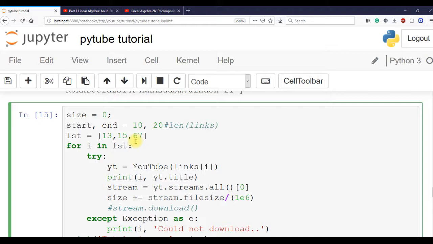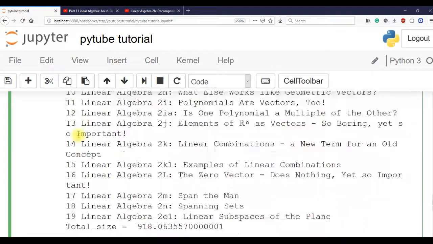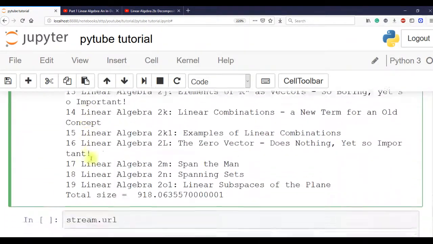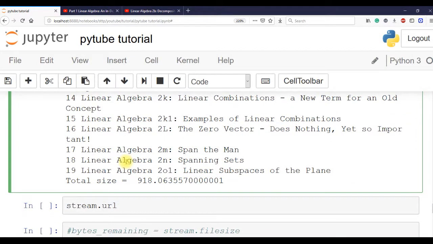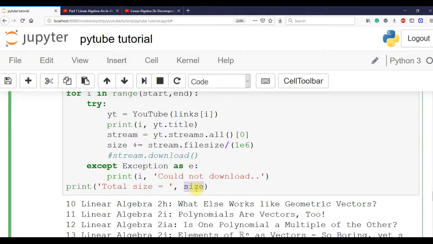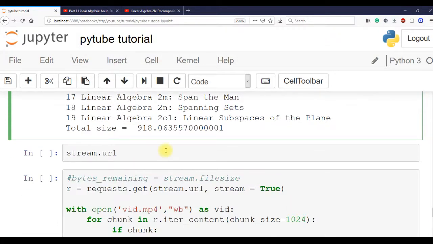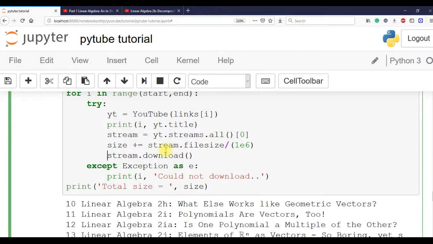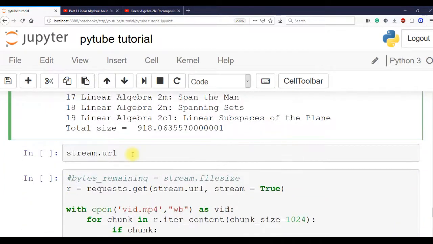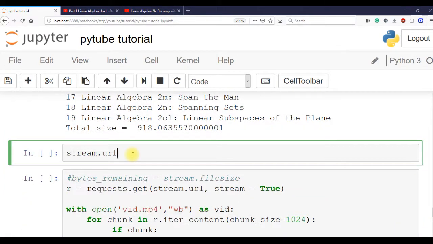Okay, so it's up to your interest. Okay, it's just completed. You can clearly see it's a total of 10. For these 10 videos, it takes 118 MB of size. Okay, so once you have concluded this total size, you can just uncomment this stream, and then you will download the entire video. So I'm not going to do this because I left all the fun for you.